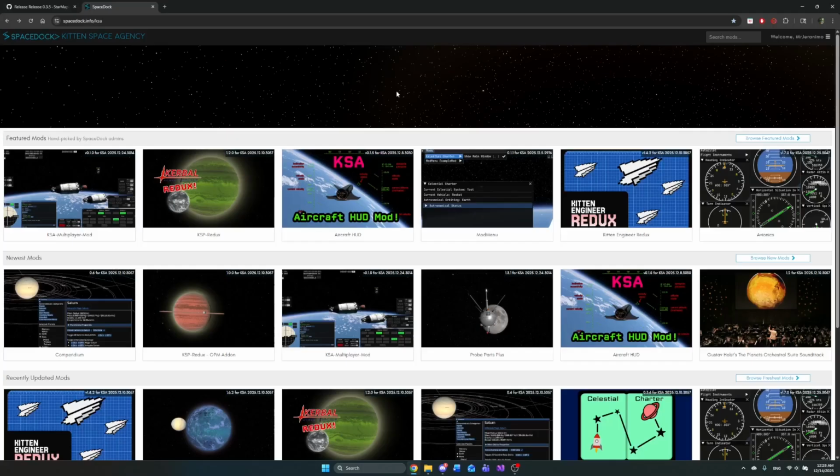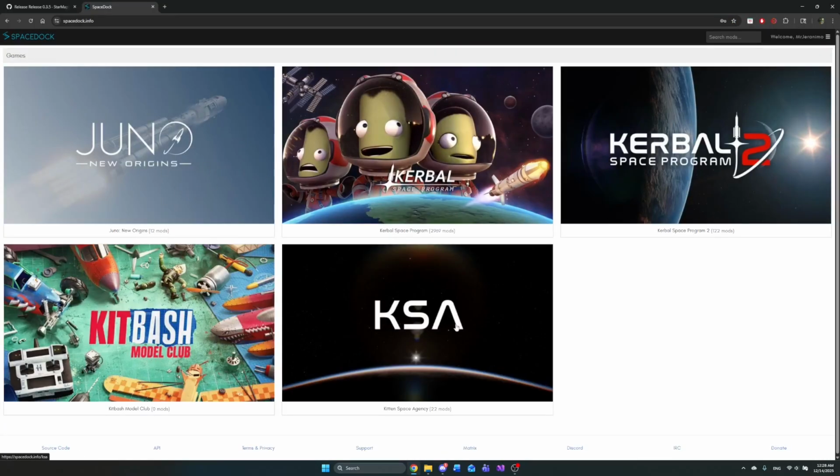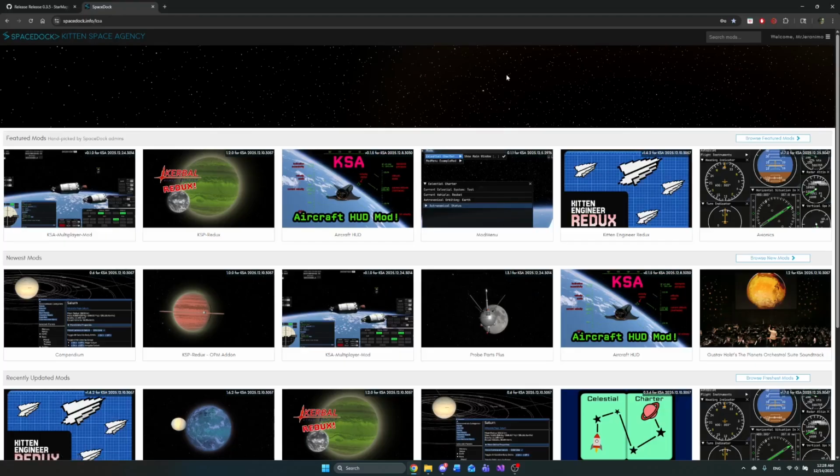For the next part of KSA modding, for actually installing the mod, we're going to choose our mod real quick. What I'm going to be using is SpaceDock, which is the temporary place to actually find mods, because you have all the Kitten Space Agency mods. It also holds the Kerbal Space Program mods as well. If you go to SpaceDock, you have all these mods here. We're just going to do Kitten Space Agency, pretty obviously.